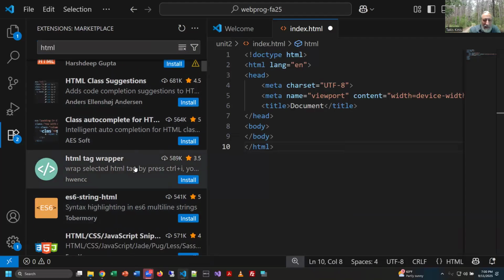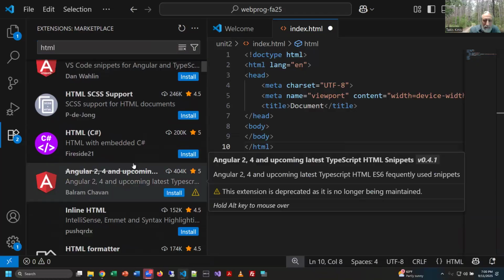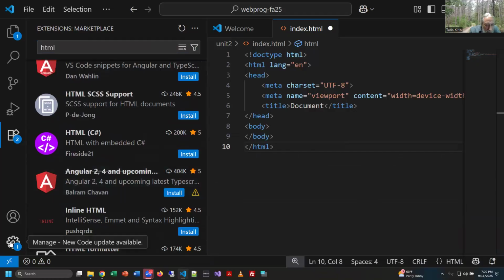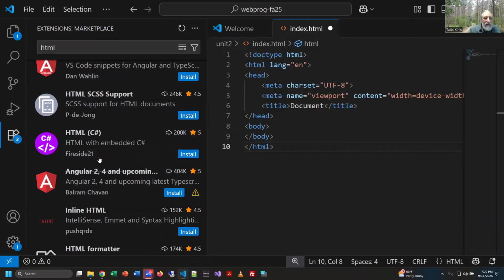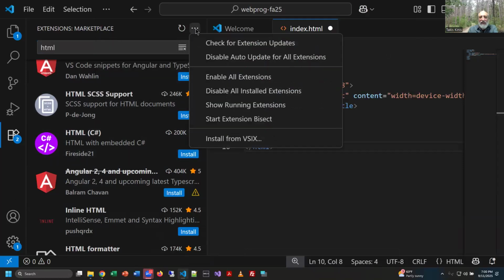And maybe what I should do here is actually uninstall. I'm trying to find the ones that are installed. You're catching me a little off guard here on this.